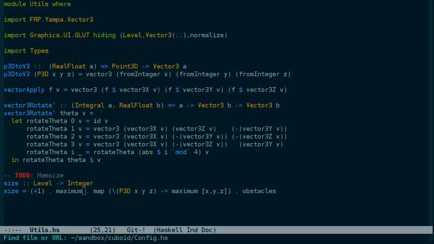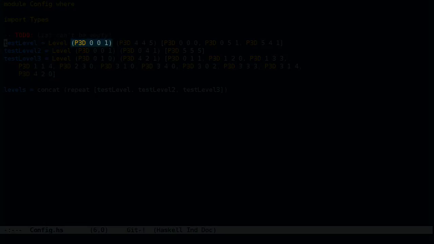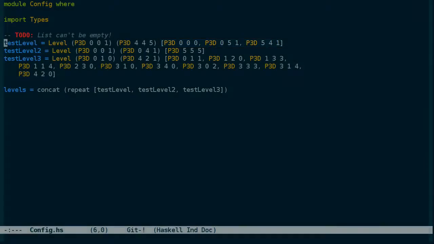So to see what that is, we can look at the levels. These are how the levels are defined in Cuboid, and they are points in 3D space. The first being the player, the second being the goal, and the third being a list of obstacles, those cubes that the player ball can rest on.